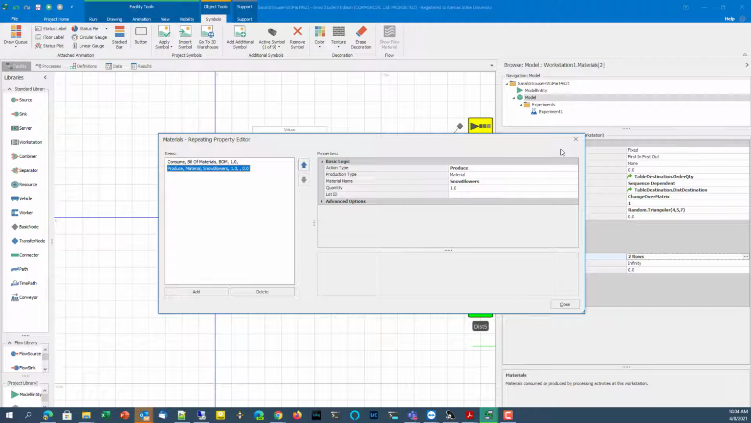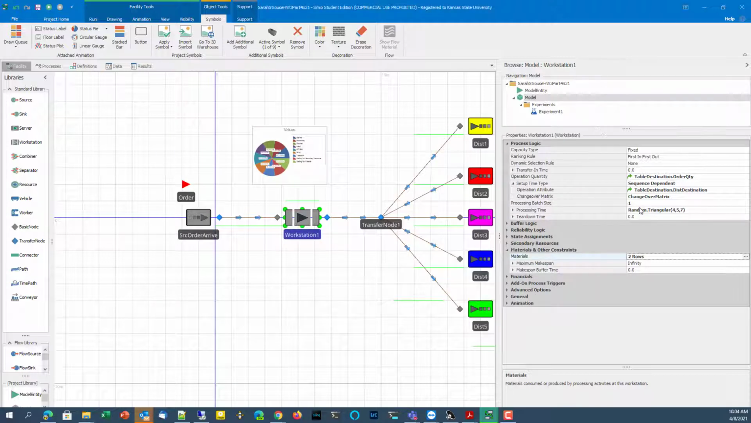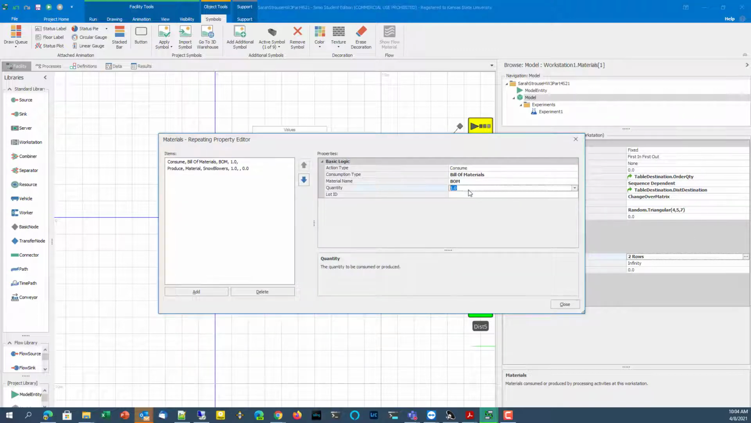You can also process the entire order as one batch. So if you don't have anything right here, that means the entire order quantity is processing at the same time. And then over here, you need to consume the order quantity and produce the order quantity.